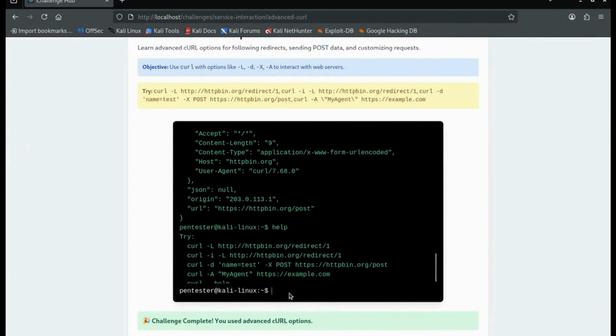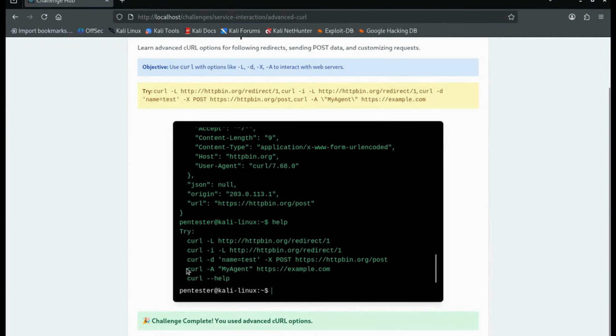Again, I'll type help. I'm going to copy this command and paste this here. So this command changes the user agent. Normally, curl identifies itself automatically. Here, we are telling the server that our client's name is my agent, and the domain we are using is example.com. Earlier on, I mentioned that user agent tells the server what type of client is making the request.